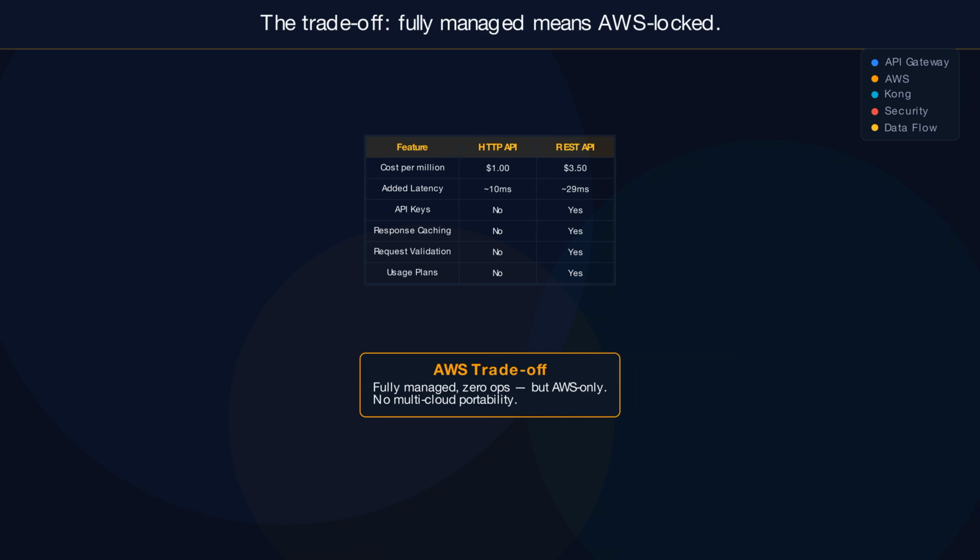The trade-off. Fully managed means zero operational burden, but you're locked into AWS. No multi-cloud portability. If you leave AWS, you rebuild your entire API layer.